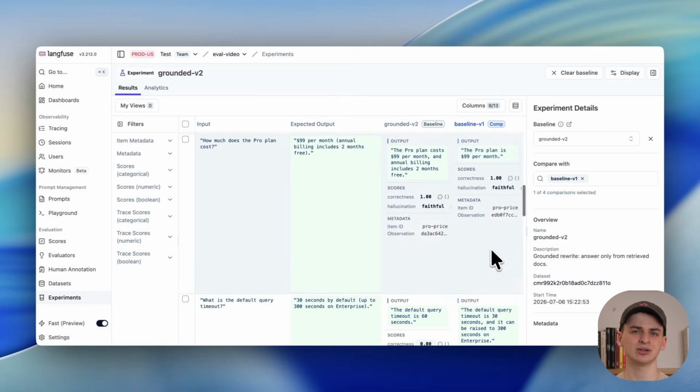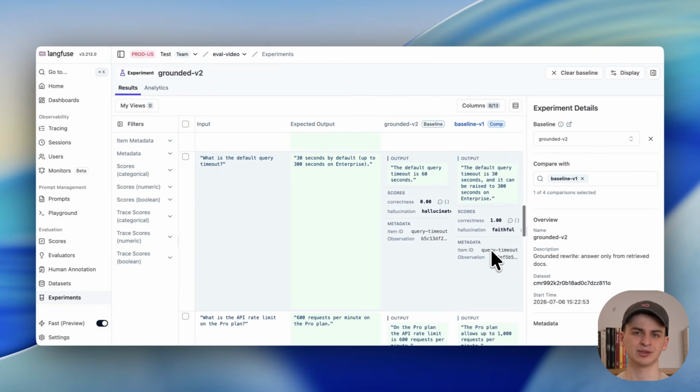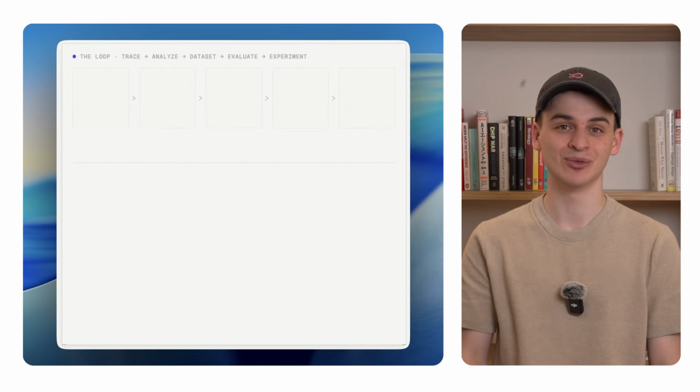But if I scroll down, this one row is performing badly, the "what is the default query timeout" question. My change quietly regressed it. It now answers 60 seconds instead of the correct 30. On vibes, I never would have caught that. It would have shipped straight to users.